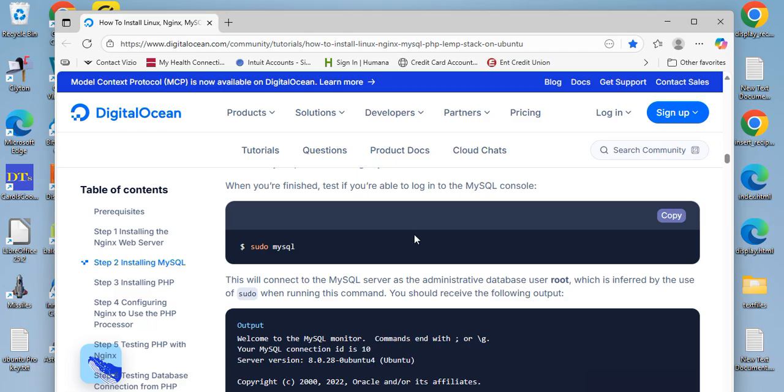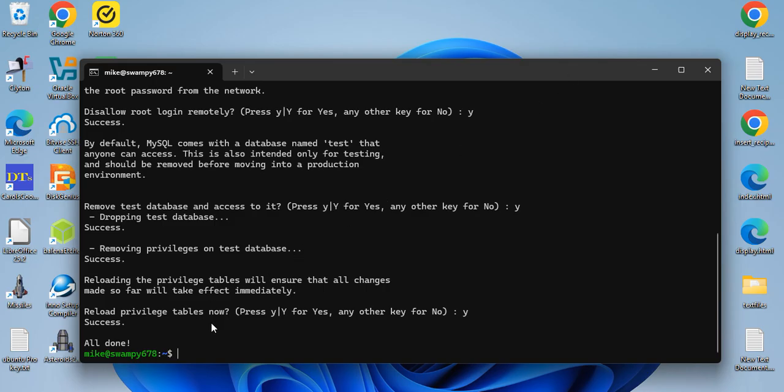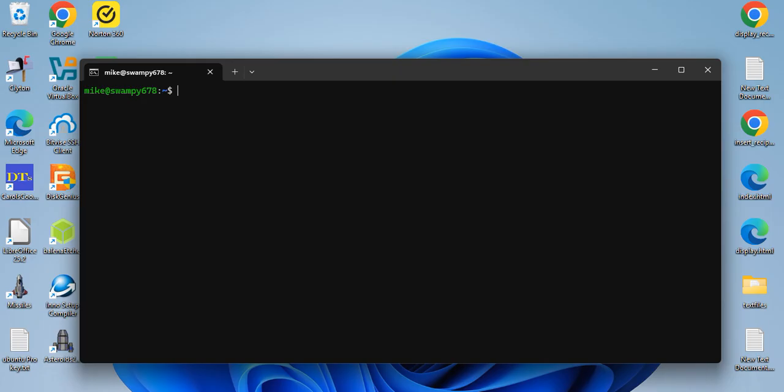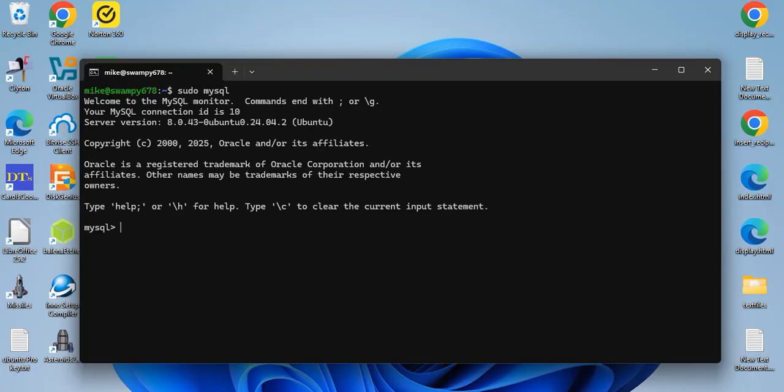Now if we want to get logged into it, let's go show you how to do that. Clear this again. You right click, paste it in. There you go. We're on SQL right now. Here's where we could create databases and things like that.